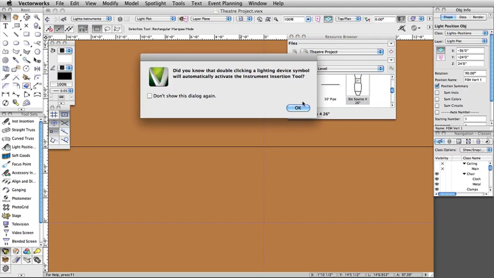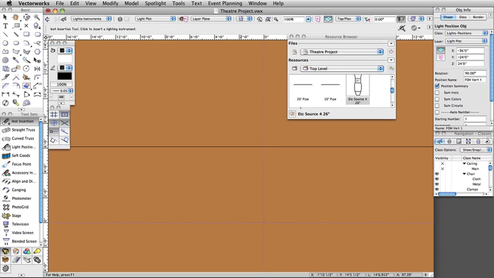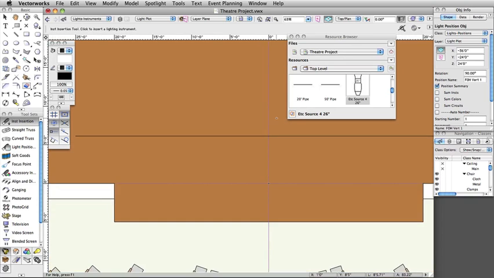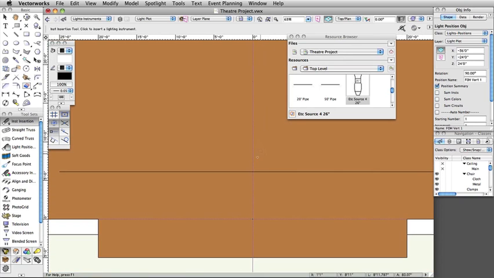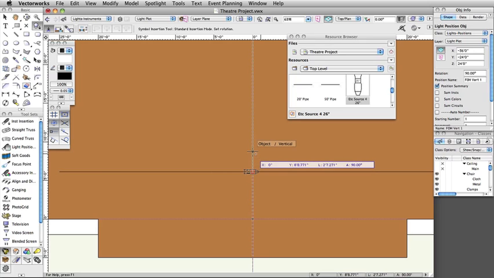Note, a properly configured light symbol, when double-clicked in the Resource Browser, will automatically activate the instrument insertion tool. You will see a Did You Know dialog box appear advising you of this action. Click OK to exit the dialog box. Click once at the intersection of the center guideline and the first electric position to set the insertion point of the lighting instrument.